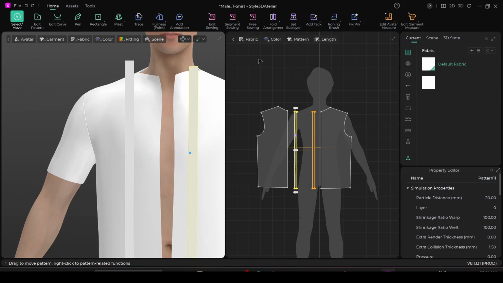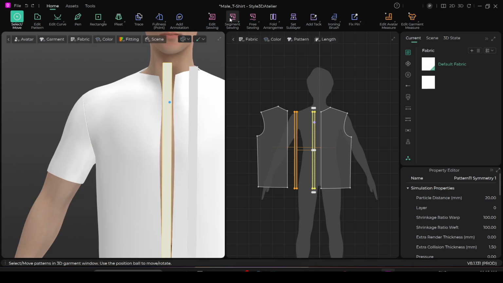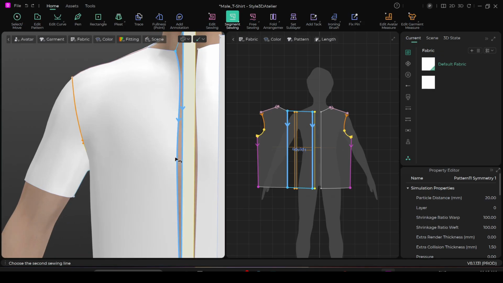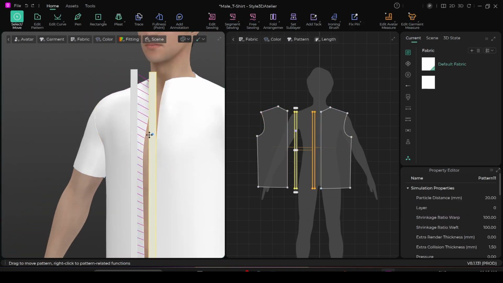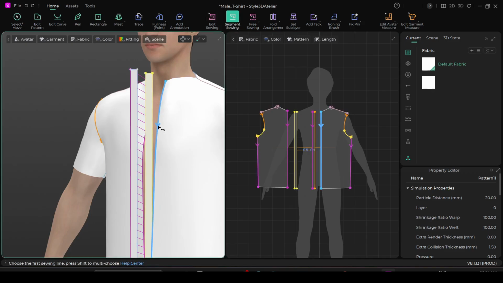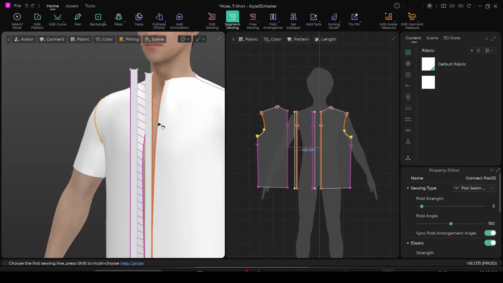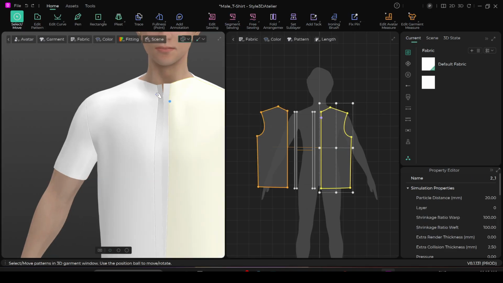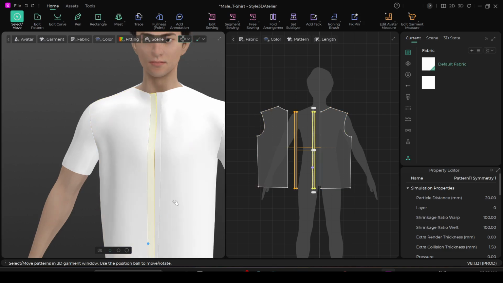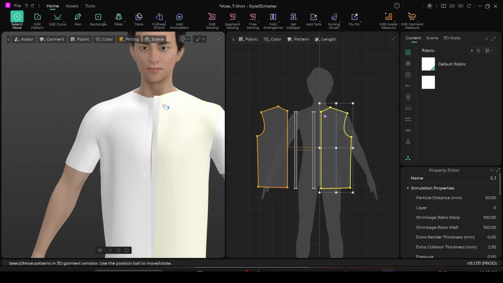And then we're going to just sew it in place. We can sew this here with our segment sewing. And then we do the other one here. We move it in place, and we sew that with the segment sewing. And we simulate. And here they are. So here we have both panels.